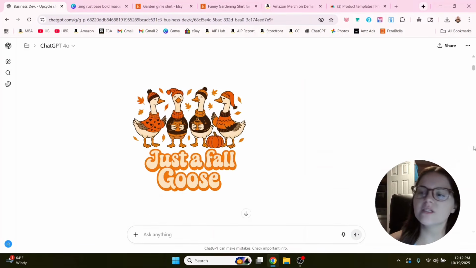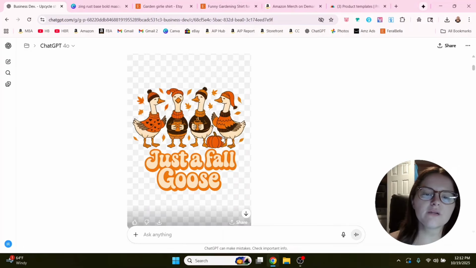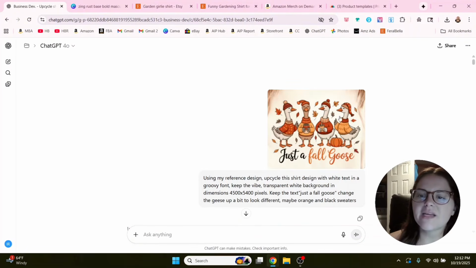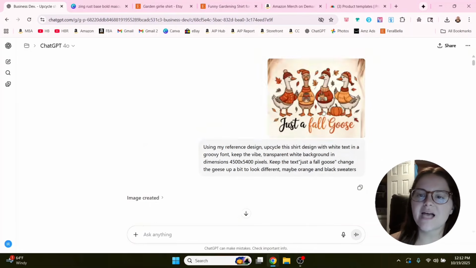Look, you can see here, this is what it created from that. So let's take a look at this image here. It followed my instructions with the dimensions, the transparent background, the just a fall goose, the groovy font, and then what I would say is it's not far enough apart from that design up there to not make me feel like I just copied it.